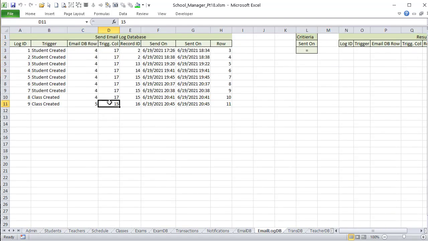I also want to know what the trigger column is. That's important. If we have the trigger, we know the trigger column. The record ID, what is the ID? Is it student ID? Is it teacher ID? Is it a class ID? When to send it. I need to know when to send it. When should we send that? And if it's been sent or not, it should be blank. If it's not been sent, it should be blank. Very, very important, because I need to differentiate those that have been sent already from those that have not. And then I want the row.